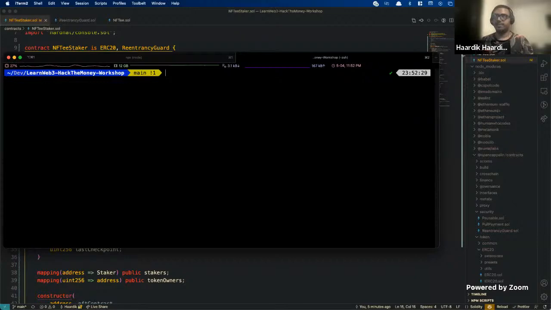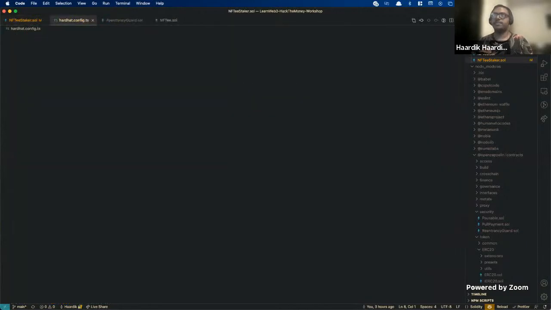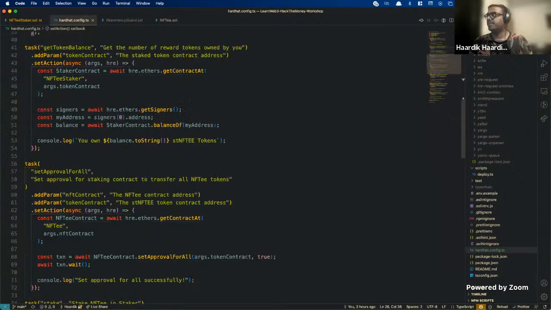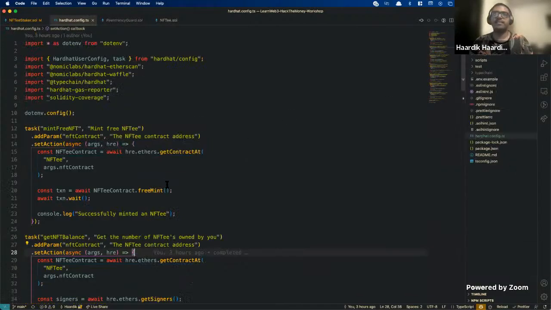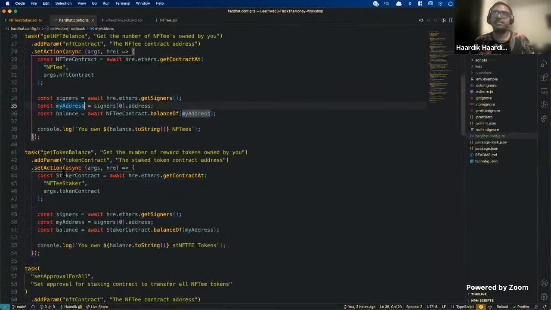Perfect. So I wrote a bunch of tasks as I showed you earlier. Essentially, I have some commands that I pre-configured to demo to you. One of them is mint-free-NFT, which we can use to mint a free NFT from the NFT contract. And then we have a couple of helpers to get your NFT balance and get your token balance.